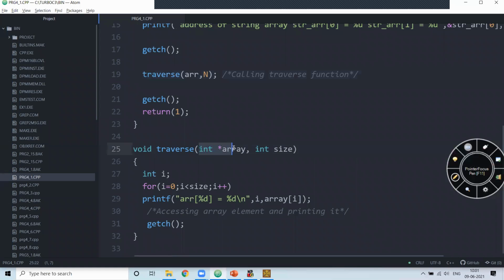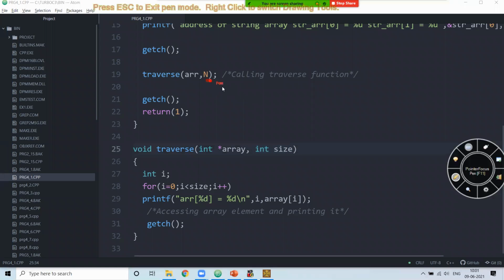So it will be int star array, and here you are specifying the size of the array. What this does is the n value will be stored in this parameter, the identifier size, and the address of ARR will be stored in this identifier which is named array. Next we have declared int I, which is just an index in order to traverse through the array.